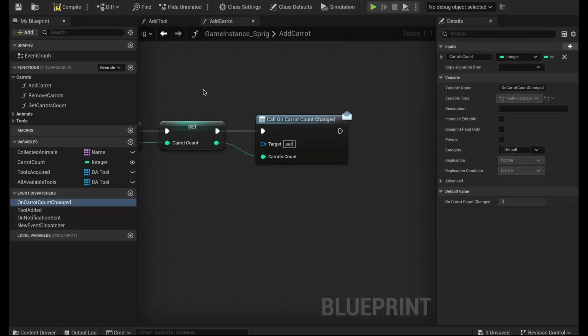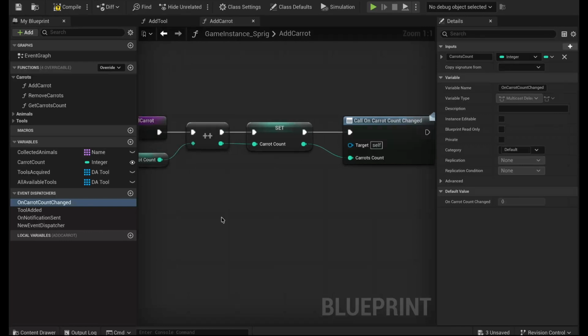I picked the game instance because it was my decision that I want it to hold the data from the beginning of the game to the end, and then I just dispatch the event that it's been changed, and whoever listens to that will update it. That's a very convenient way to handle the data, and also a convenient way to pass the data from one place to another.